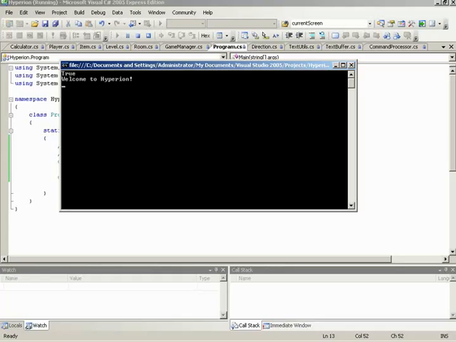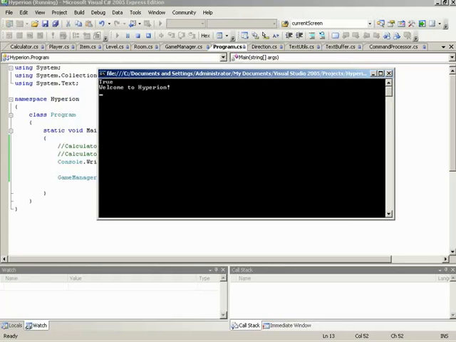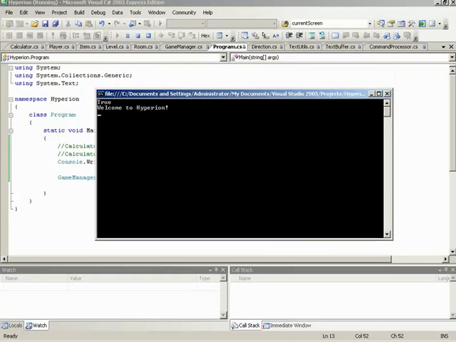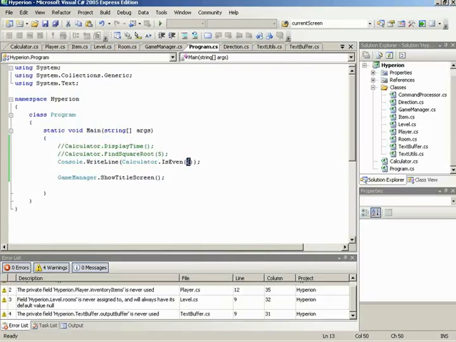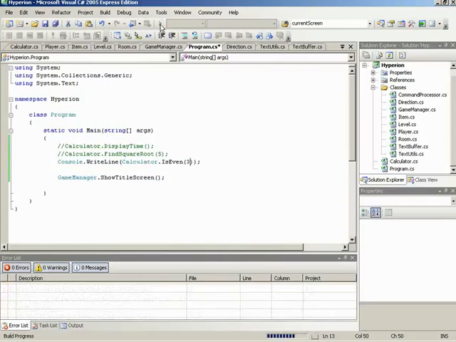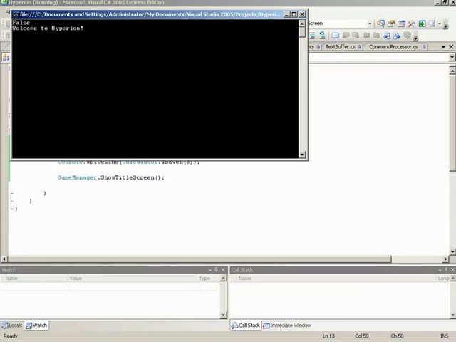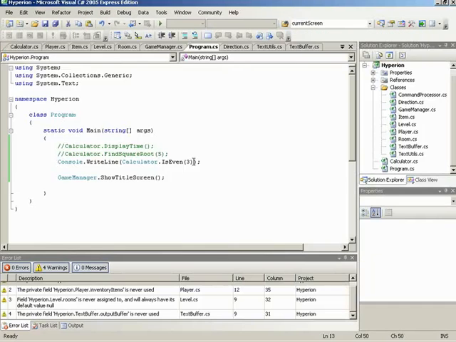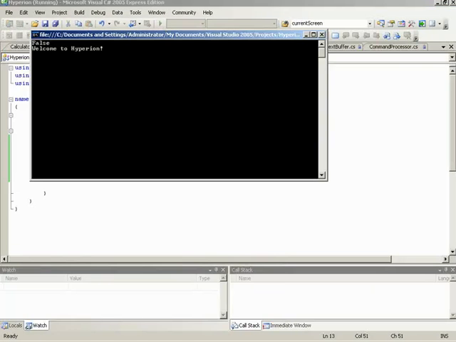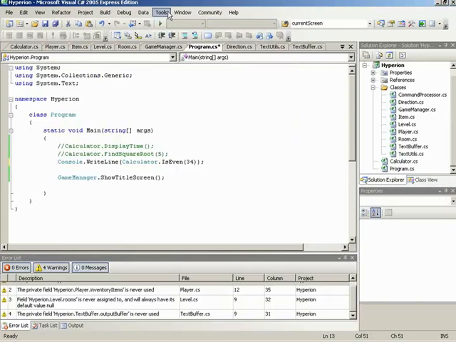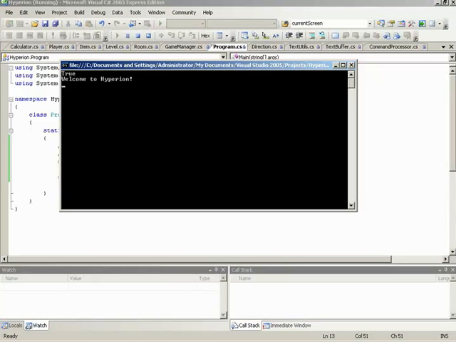So is even, and what did we send in there? 2. So is even 2? True. So let's change the 2 to a 3. And now let's see, is it even? 3 is false. It's not even. All right, close it out. Put 33 in there. Let's try some bigger numbers. And execute. Nope. Let's try 34, because we know that's even. Blam, it's true. So it is indeed working.